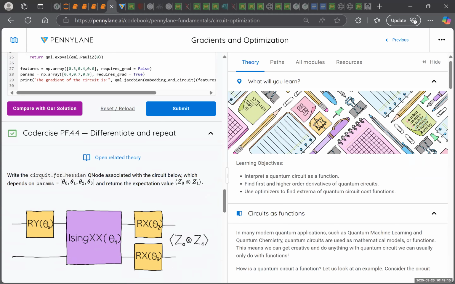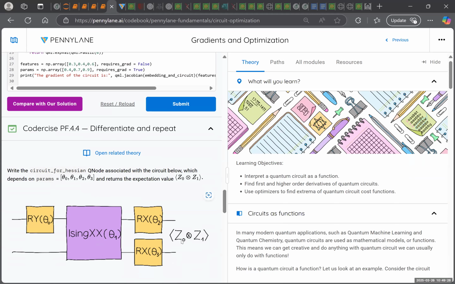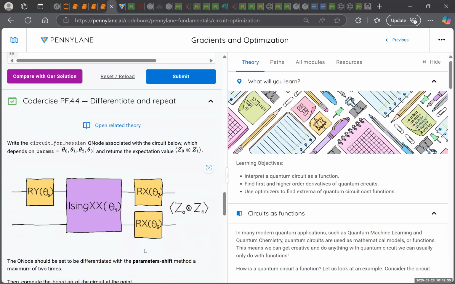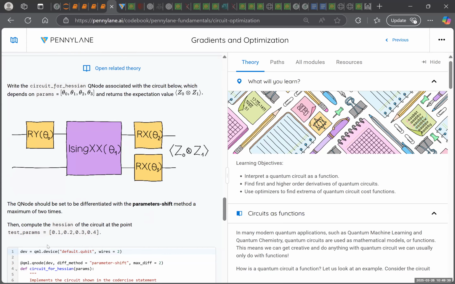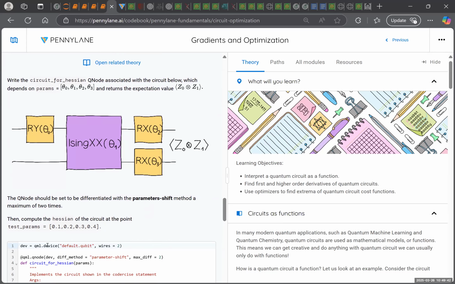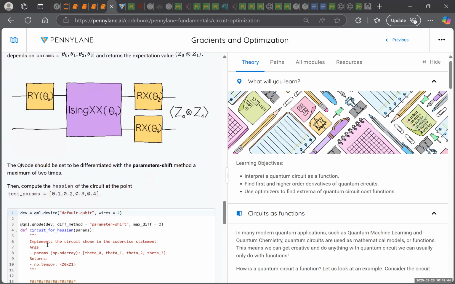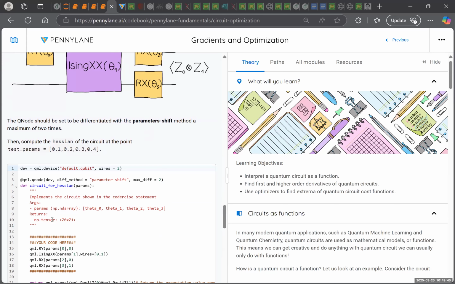Okay, so write a circuit. This is a circuit we've seen something similar to, and there are four parameters, and it returns the expectation value of Z0 cross Z1. The QNode should be set to be differentiated with the parameter shift method a maximum of 2 times. Okay, this is my answer.